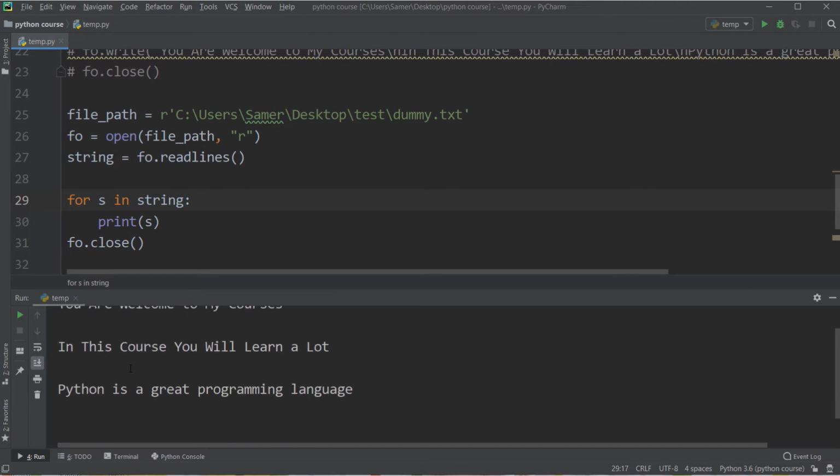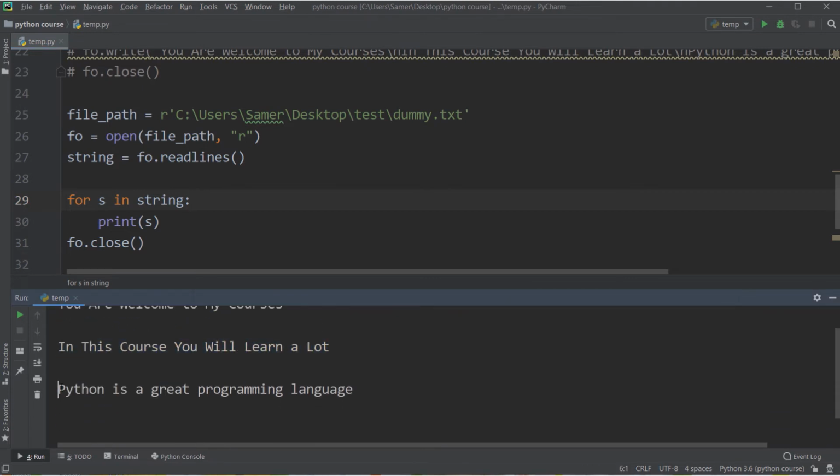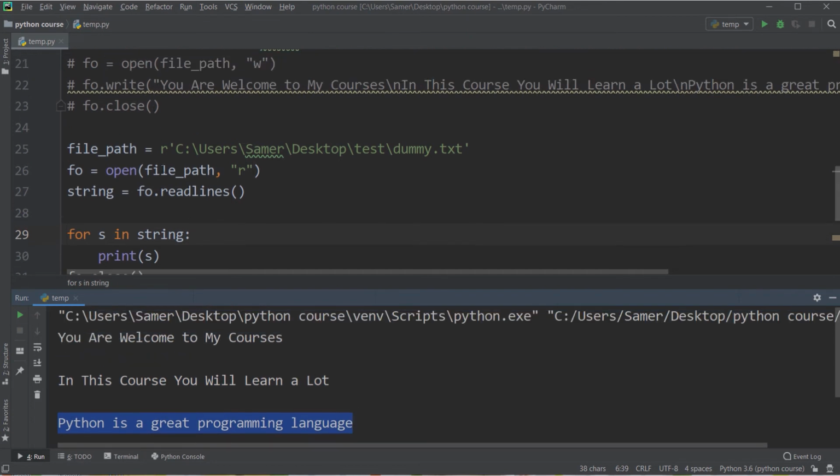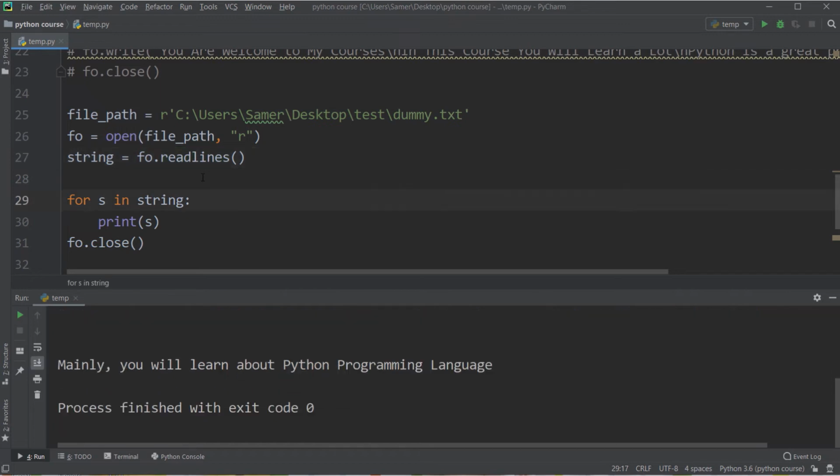As you see, the first sentence has been printed, the second sentence has been printed, and the third sentence has been printed, which means readlines gives me a list of lines, and each string is one line inside my file. The last function about reading I want to talk about is named readable, and this function helps me to know if this file is available for reading or not.